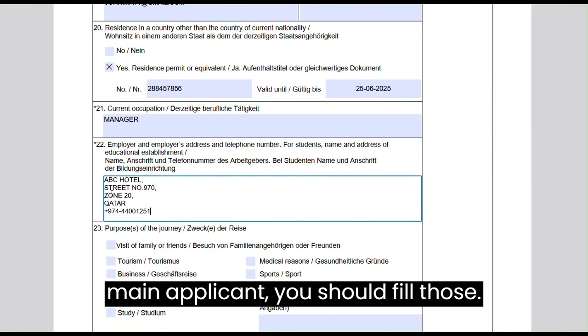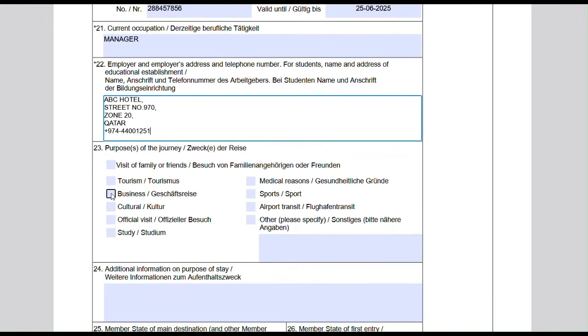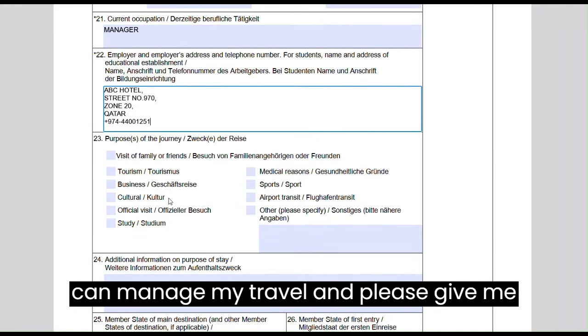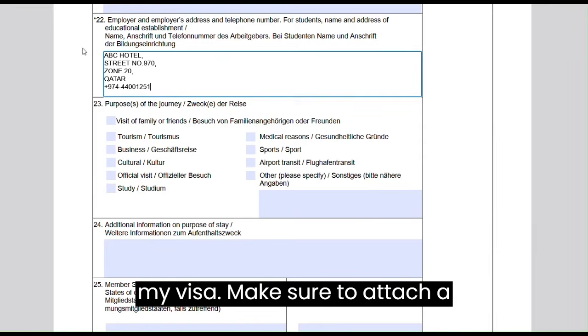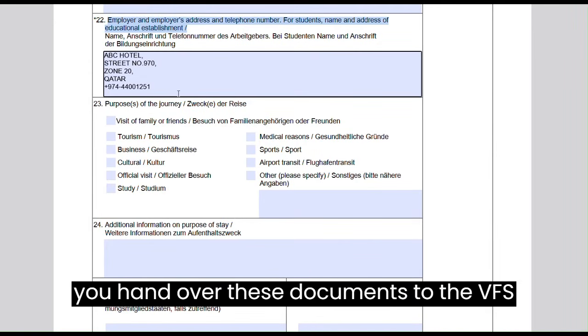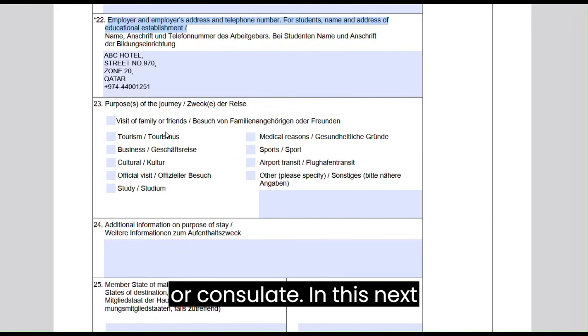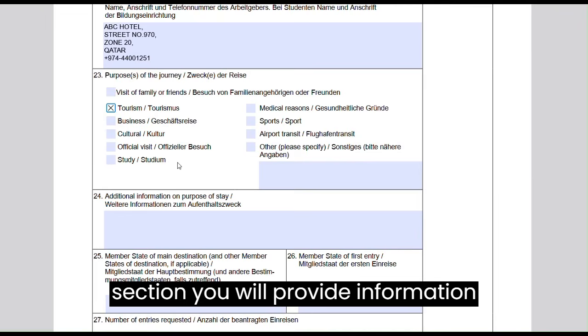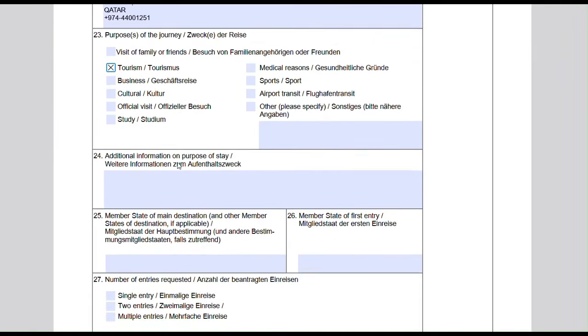Since you are the main applicant, you should fill those. This is how you tell the authority that, I can manage my travel and please give me my visa. Make sure to attach a copy of that contract of employment when you hand over these documents to the VFS or consulate.